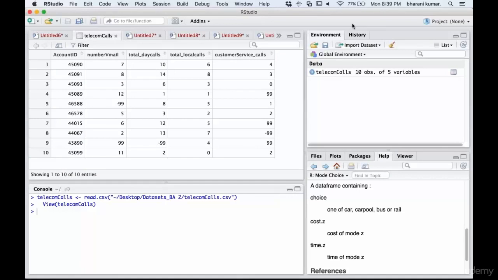Right? For example, if you look at this data set, you have the account ID, you have the number of voicemails, total day calls, total local calls, and customer service calls. But one thing that has to catch your attention is minus 99 and 99 here. And we have a minus 99. How can the number of calls be negative? Number of calls can be 0, that is okay, but number of calls cannot be negative, absolutely.